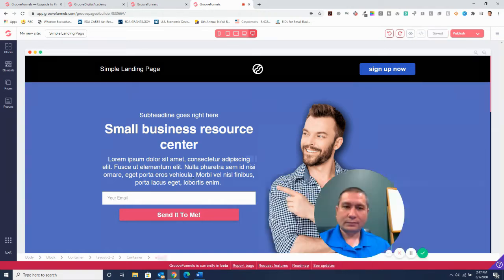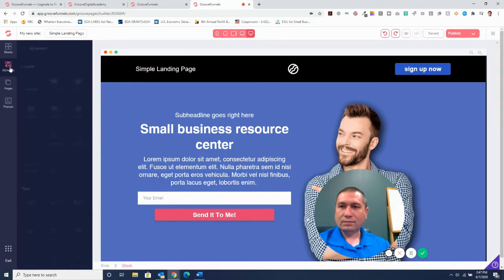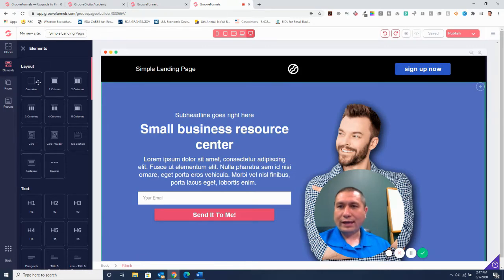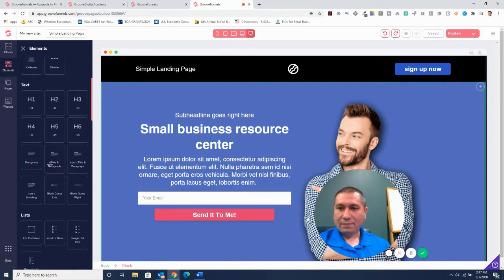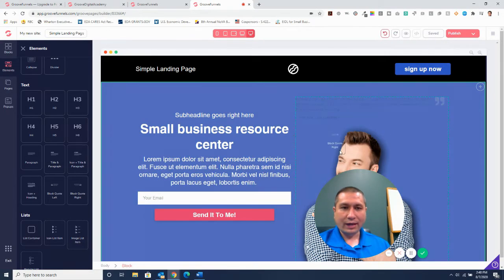Now we removed it. All right. And now we go to elements. Elements basically give you the option to change certain things like your text, paragraphs, paragraphs with icons, quote blocks. So anything you want to add, just add it. Boom. And now you got a professional looking quote.